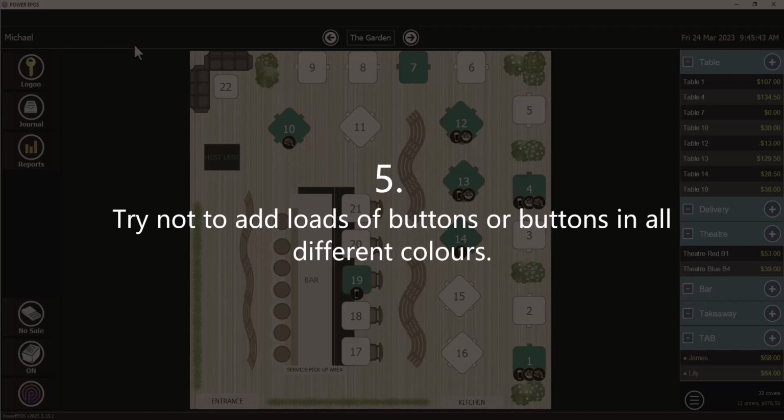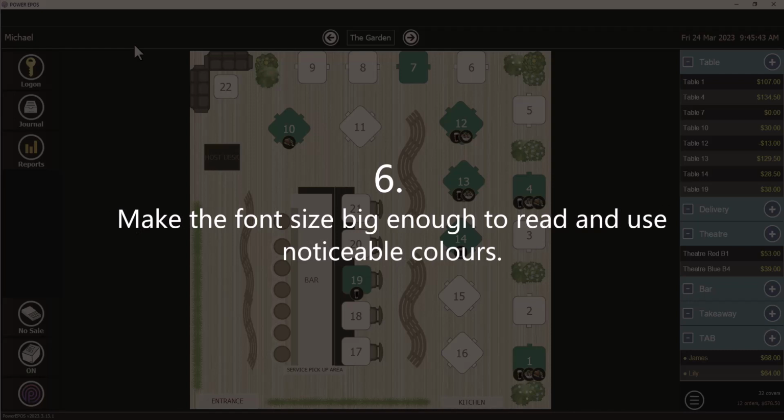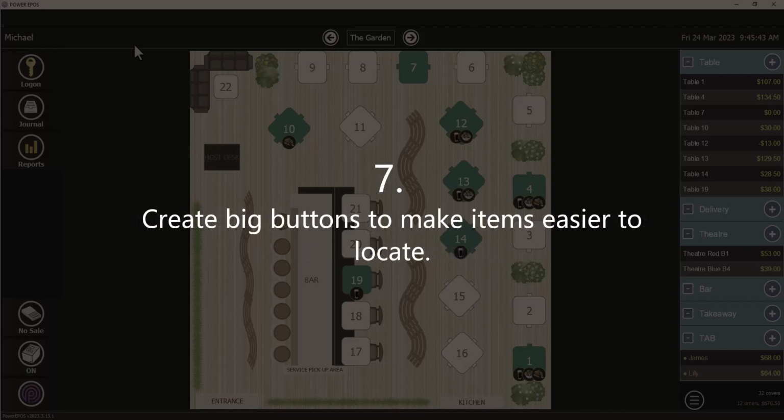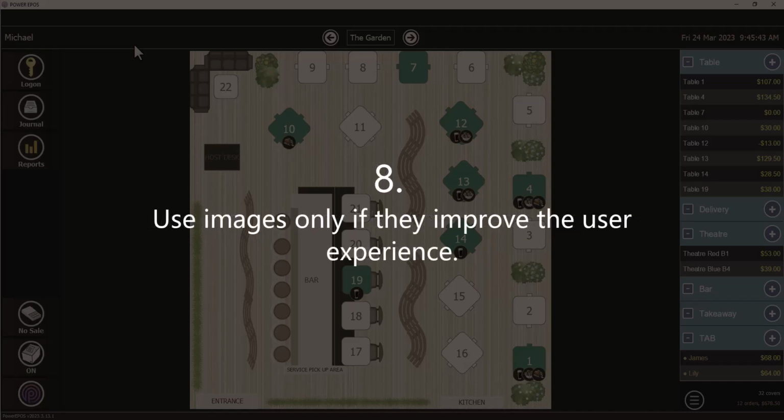Try not to populate your screens with loads of buttons or buttons in all different colours. This can make it difficult for users to locate items quickly. Make the font size big enough to read and the right colour to be noticeable. Use big buttons to make items easier to locate. Use images only if they improve the user experience.